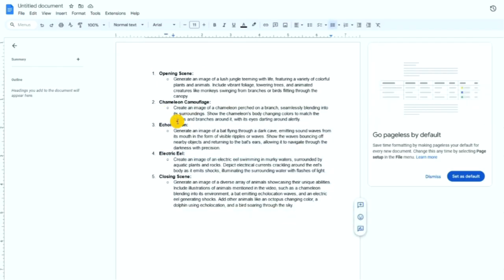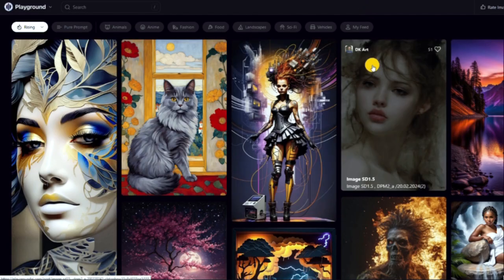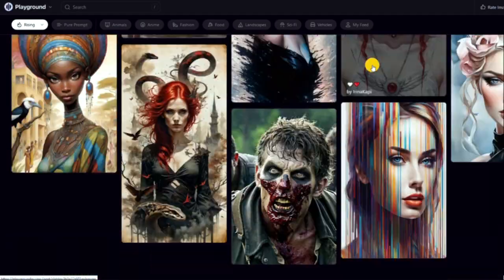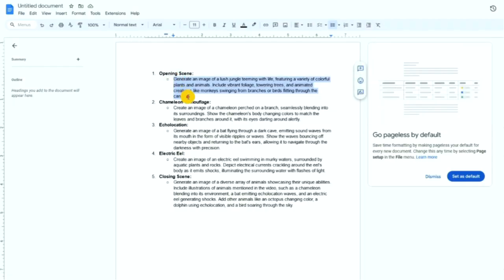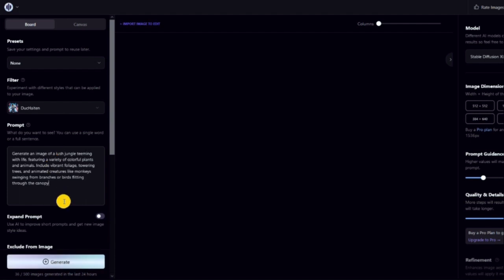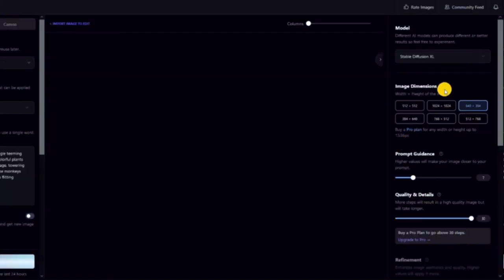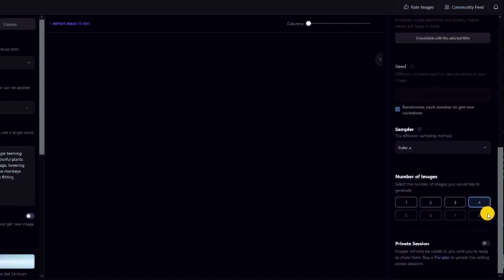And now I'll get these images generated from any image generator. So for this, today I'm using Playground AI. Simply after going to the website, I'll click on the create button. Then I'll decide on my filter here and write my prompt here. So I simply copy my first prompt from here and paste it here. Then on the right side, I'll set the dimensions of my image, whether I want it to be vertical or horizontal. And I'll select the number of images from below. Once everything is set, I'll click on generate.